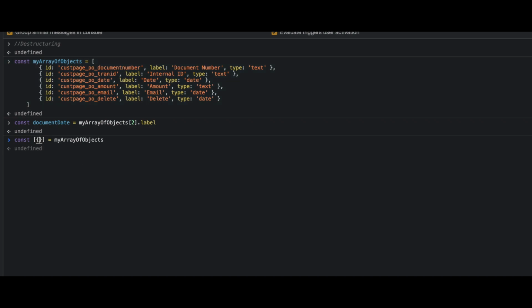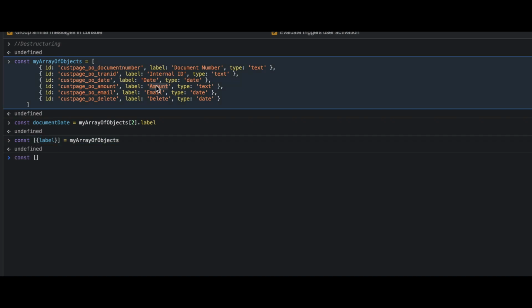Once I'm inside of those braces, I'm now destructuring this object, the first object. In order to get document number, I simply pass it the key of label. Label equals document number. If you came across this in a piece of code, it would probably be confusing at first. But since we've looked at how to destructure arrays and then objects, you can see that we're simply combining the two techniques here. Let's get amount out of this array of objects.